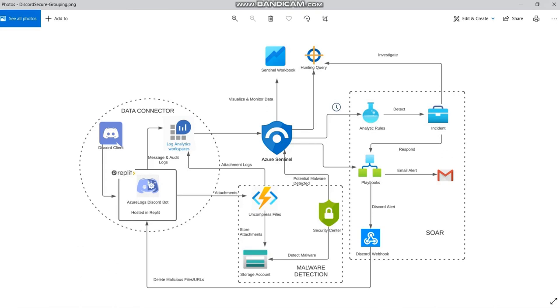Attachment blobs uploaded to Azure storage account produce operation streaming logs which contain hashes related to the blob. These hashes are compared using Microsoft's threat intelligence to do hash reputation analysis looking for viruses, trojans, spyware, and ransomware. Whenever a match is found, an alert is triggered in Azure Security Center.